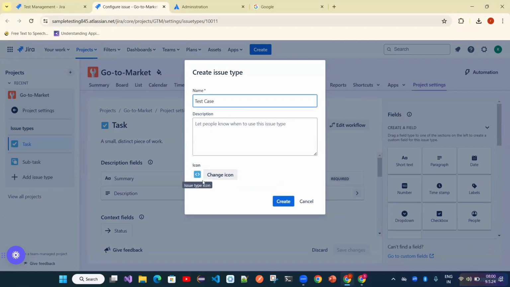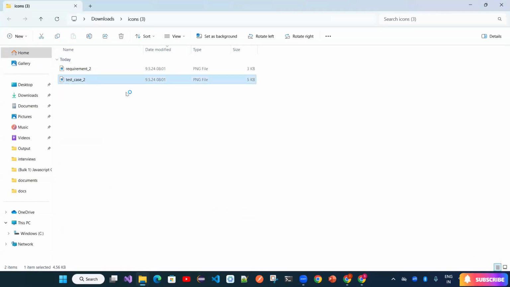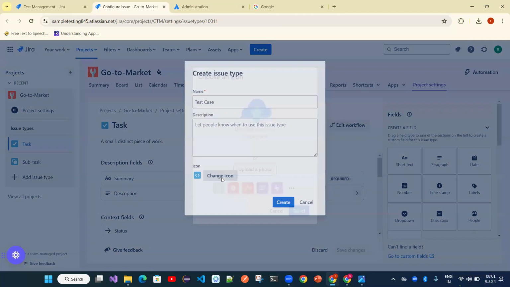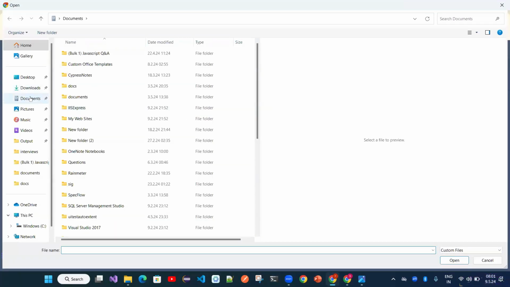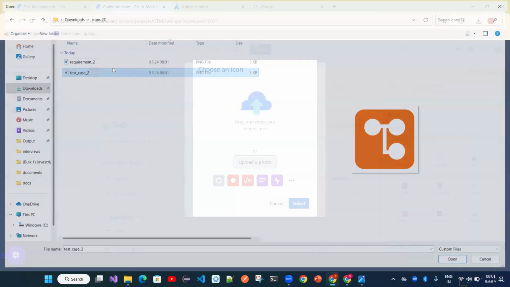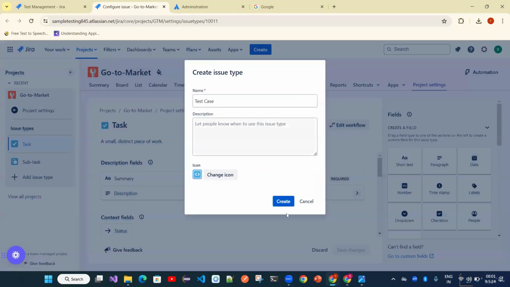And you have to change the icons, the icons that I just downloaded. Open this. For test case, this is the icon. You have to select it from change icon, upload photo, downloads, icons, test case. Yeah, it is done. Select and you have to create it.